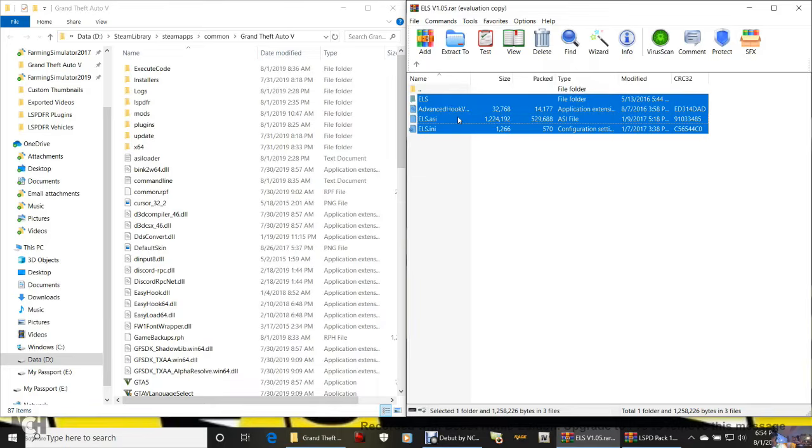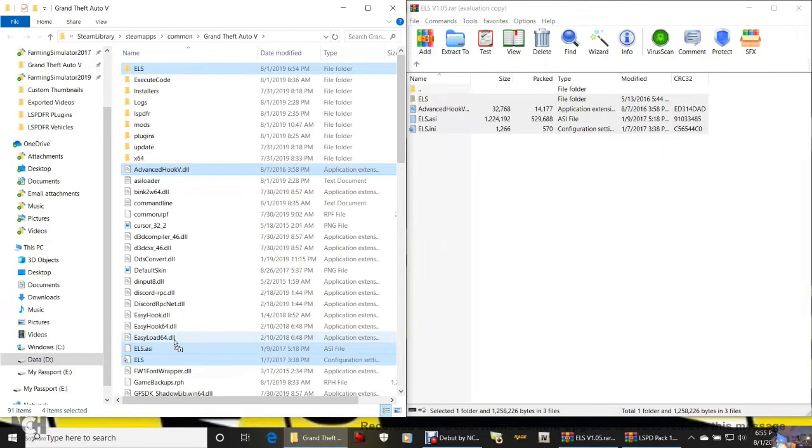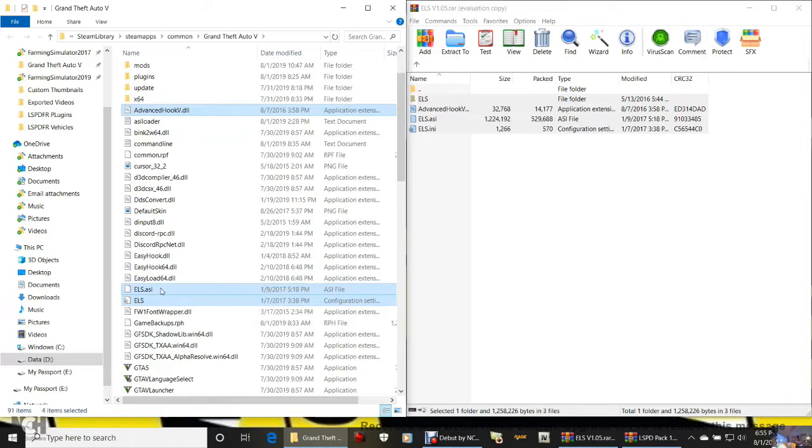You're going to grab this and drag it in. Remember, not here, not up here, right here. Sorry, guys, I can't stress that enough. Put it right here, drop it. Okay? It's going to install. Now your ELS is installed. See that? There's your ELS, your advanced hook V.dll, ELS ASI, and ELS INI.